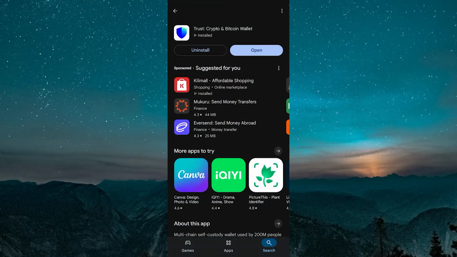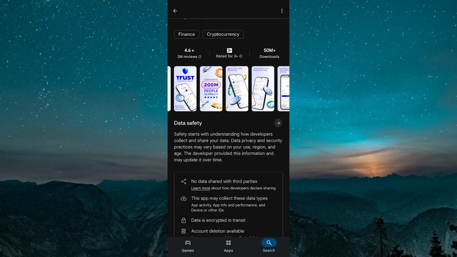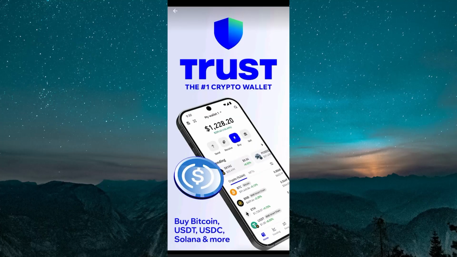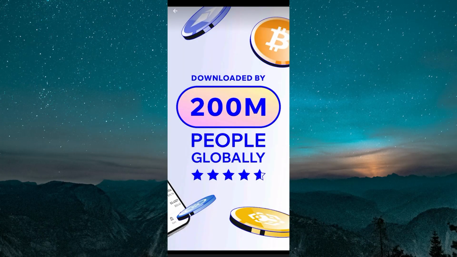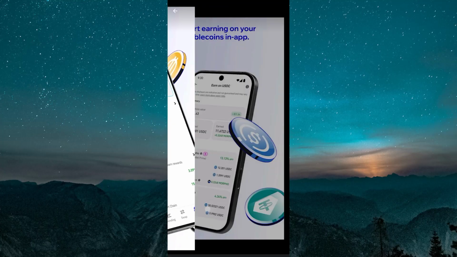Trust Wallet is a popular non-custodial cryptocurrency wallet that allows users to store, manage, send, receive, buy, sell, and swap a wide variety of digital assets across numerous blockchain networks. It's known for its user-friendly interface and robust security features, making it a good choice for both beginners and experienced crypto users. Here is a complete beginner's guide for it.